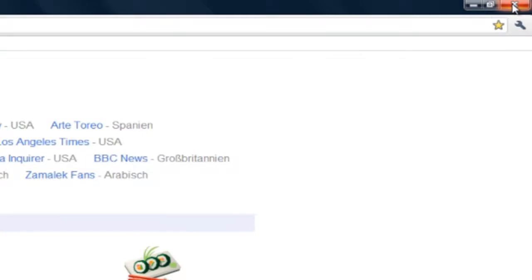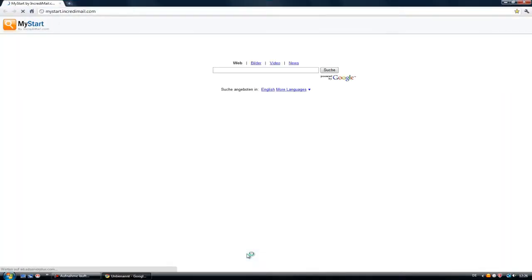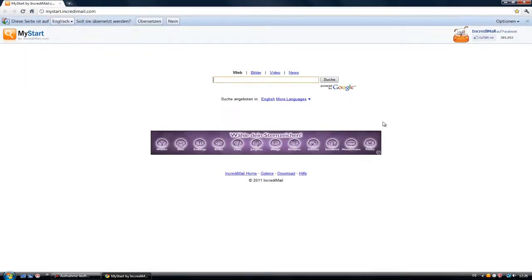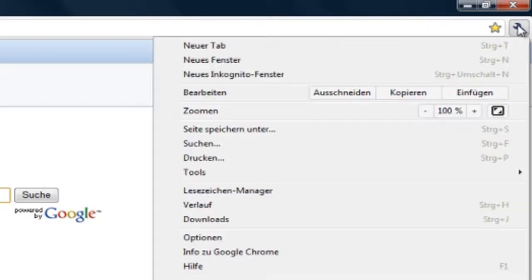So you just hit the finish button, and what I'm going to do right now is restart my Google Chrome web browser, and you see I'm on My Start again. I'm not on Google. So if I wanted to go to the Google Translator, I would have to type in the name, search for it and all that stuff. So bookmarking makes this a lot easier. You just go to your wrench tool up here and you just go to your bookmark manager.